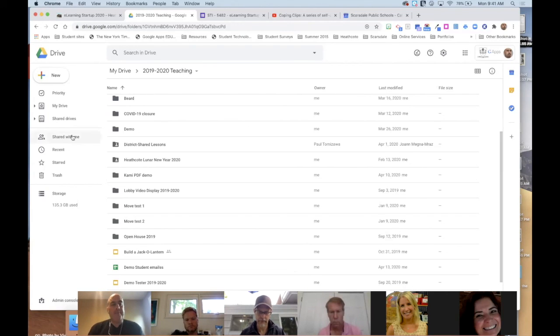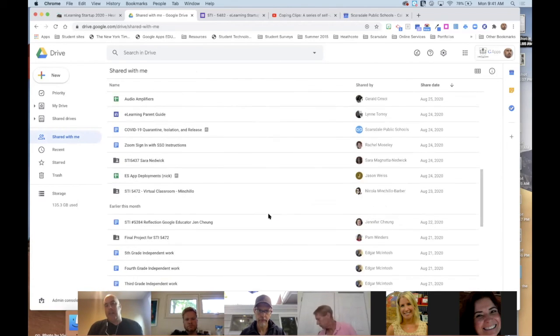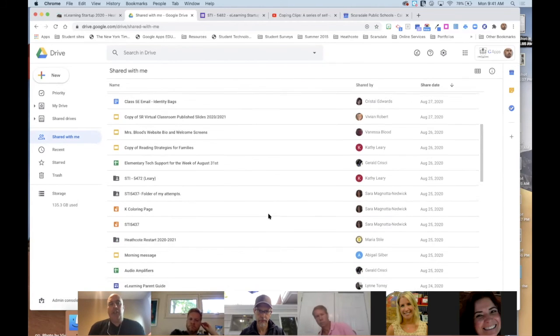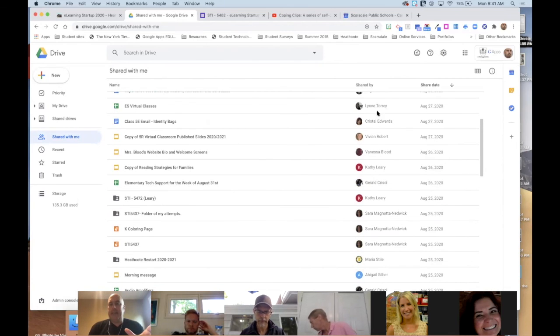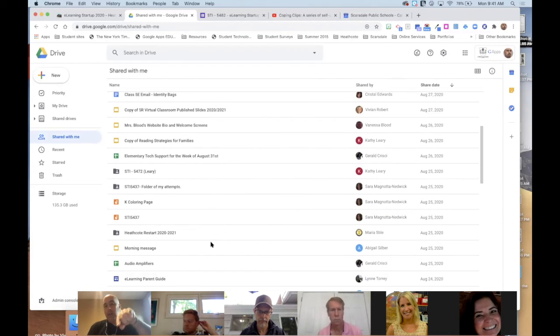Oftentimes people will say, how do I organize shared with me? Like, this is a mess, I hate it, I delete stuff from here. It's like, no. Ignore shared with me. Shared with me doesn't exist, because these are all shared by different people. These things all exist in somebody else's drive. Shared with me isn't organized. It's essentially a folder showing you all the things you have access to from other people.